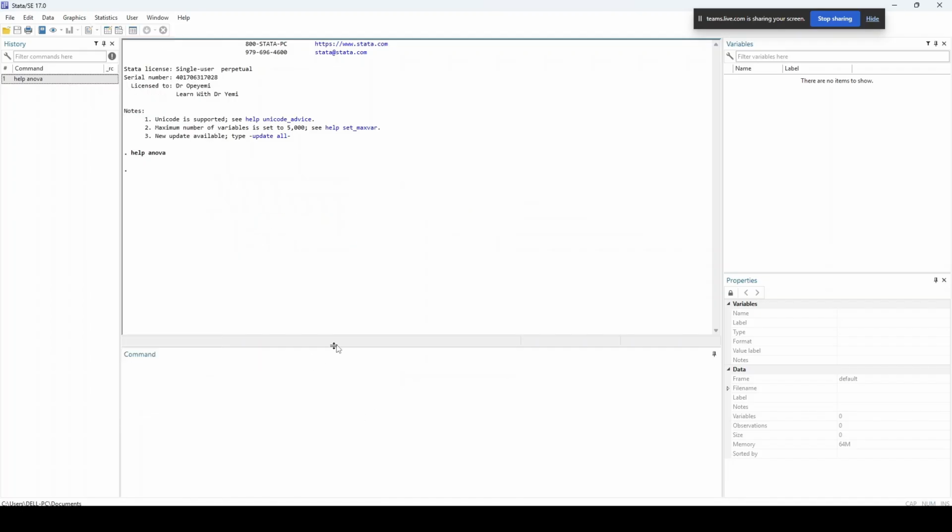You will see regression in different ways. So we are going to, and don't forget, I mentioned that we can do point and click, and we can also use command. Good, thank you so much.